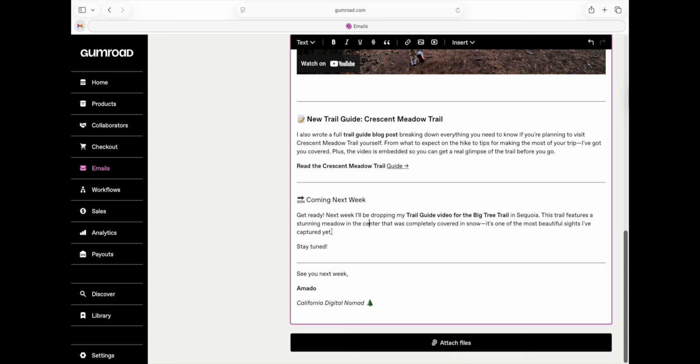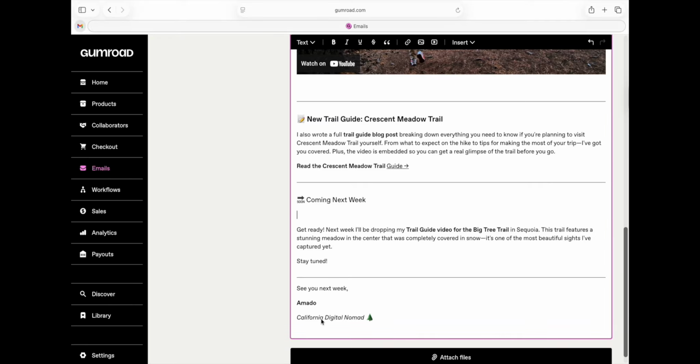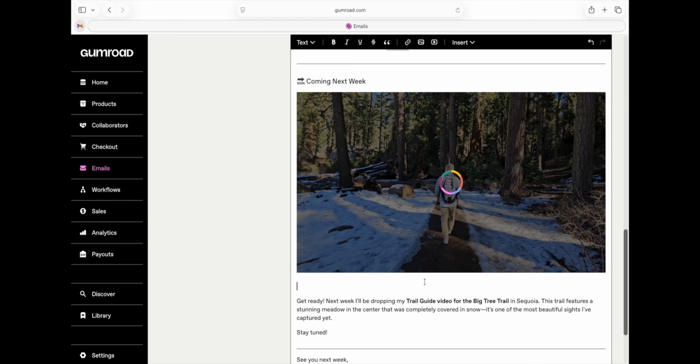So for the last part, I want to show you a picture. Actually, I'm going to show you a picture and a tweet. We're going to embed a tweet after this. So coming next week, I want to tell them about a trail I'm going on next week. So I'm going to share an image from that trail. We're going to go ahead and insert an image now. There we go. So now we're loading this image.